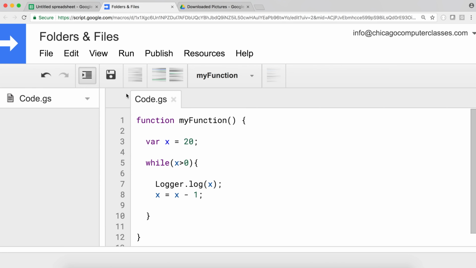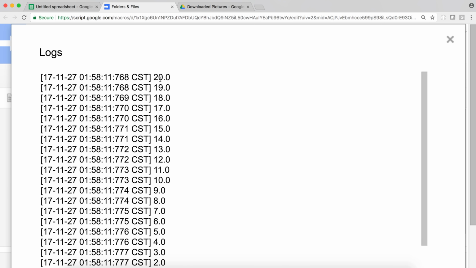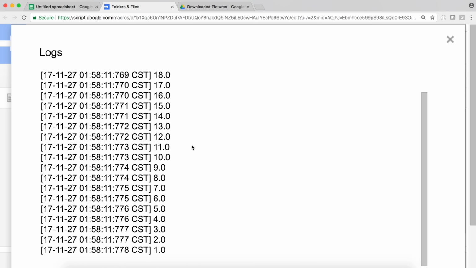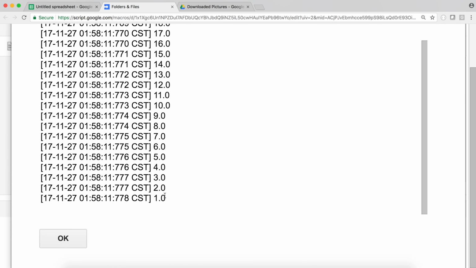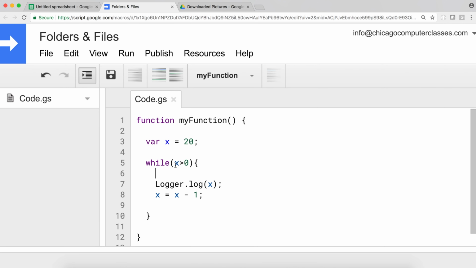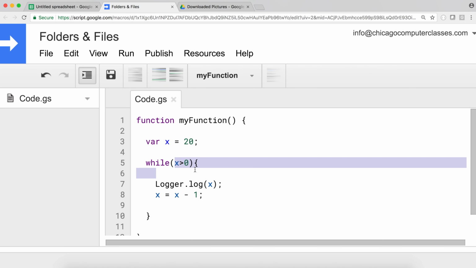If I run this and view the log, you see it starts with 20, 19, 18, 17, and keeps going until 1. Then x is 0, and 0 is not greater than 0, so it doesn't run anymore. It gets out of the loop. And that's how a while loop works: it does something until the condition is not met anymore, and then it's out of the loop.